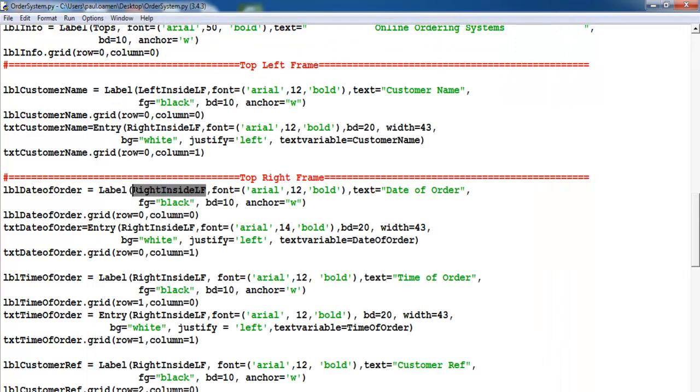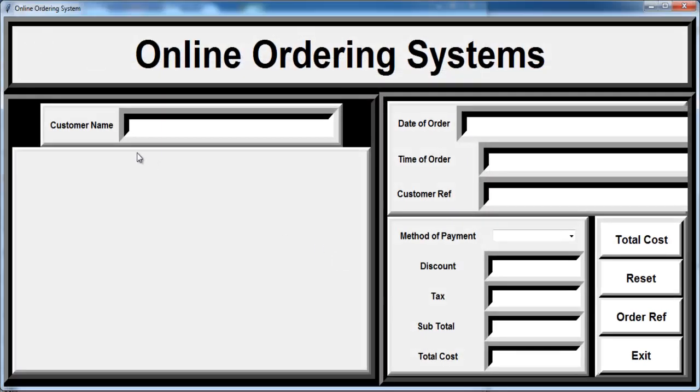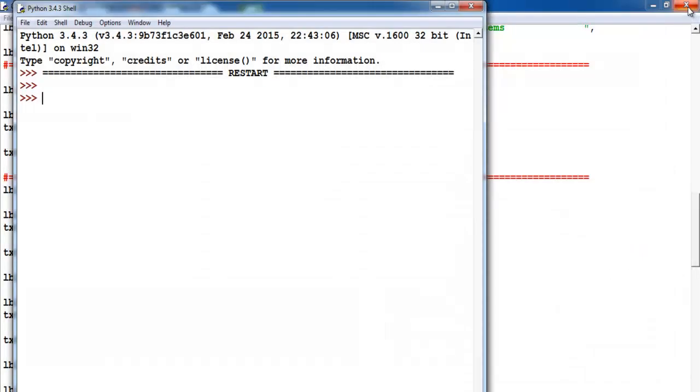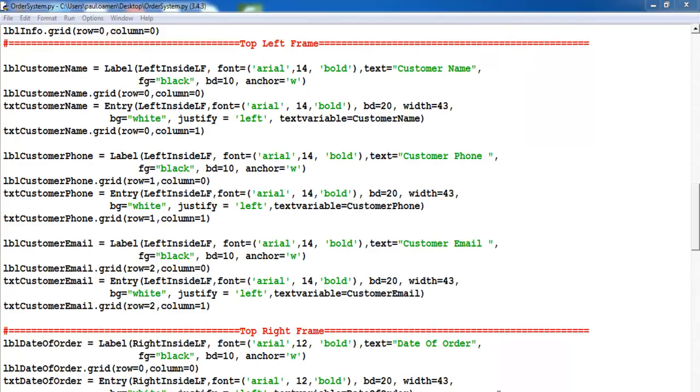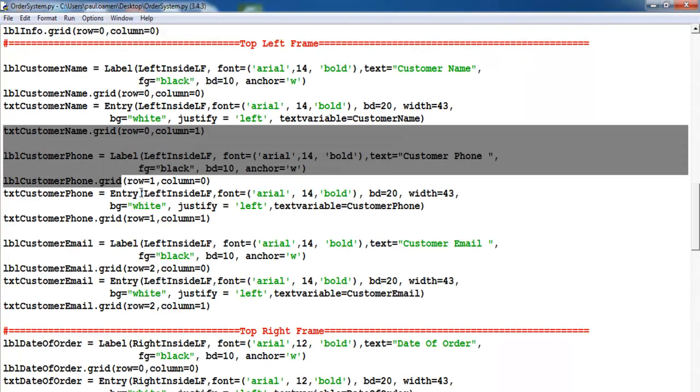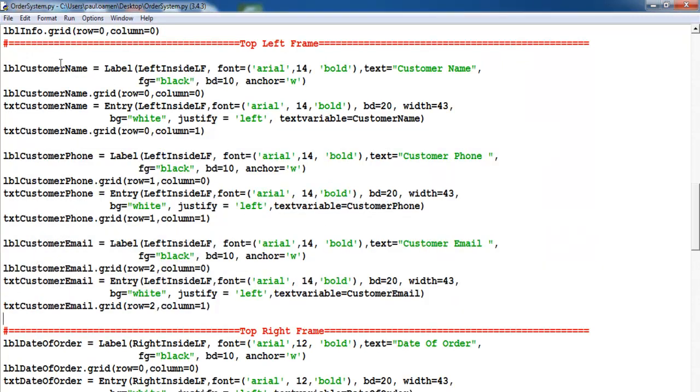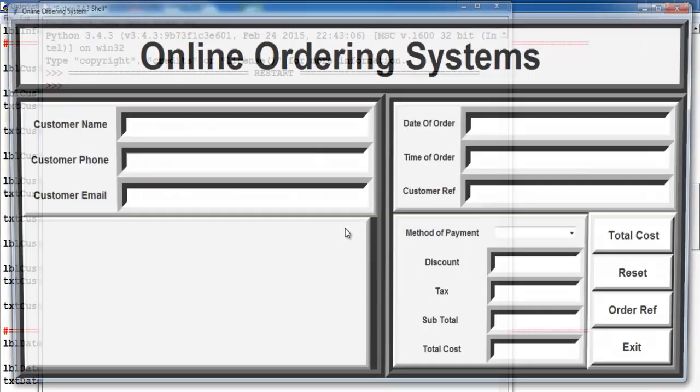Oh, I was meant to specify the location of my frame. Let's copy that and enter the right frame location there. Okay, so let's give it a try again. There we go, guys. Now let's speed that up. Okay, that's how it's looking now. That's the code of the top left frame. So let's run and see the whole system.